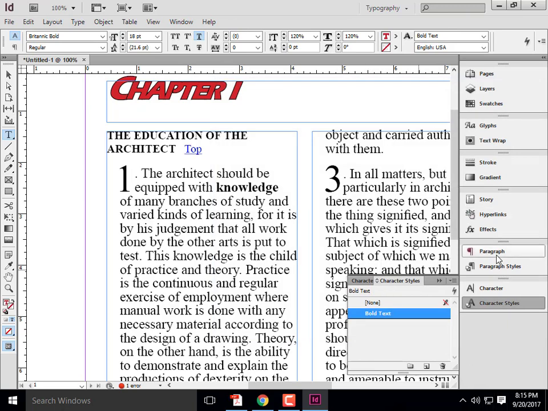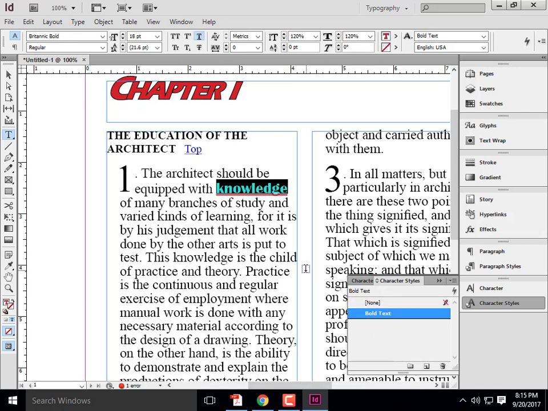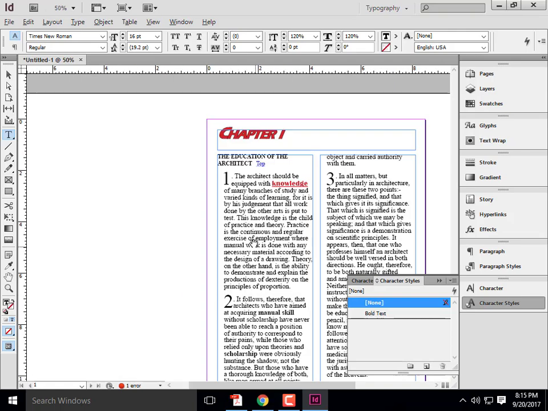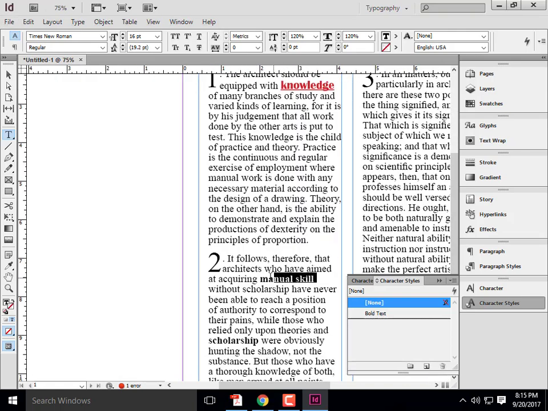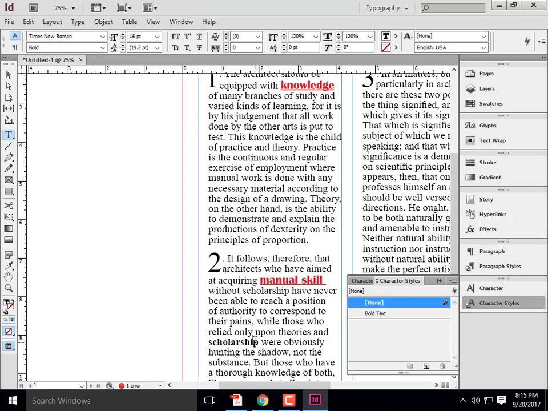So after I've created that character style, I can now select that bold word and click on bold text. Notice that it just applied all of those styles that I just implemented to that bold text. And I can go through and do the same thing to all of that bold text in my paragraph.